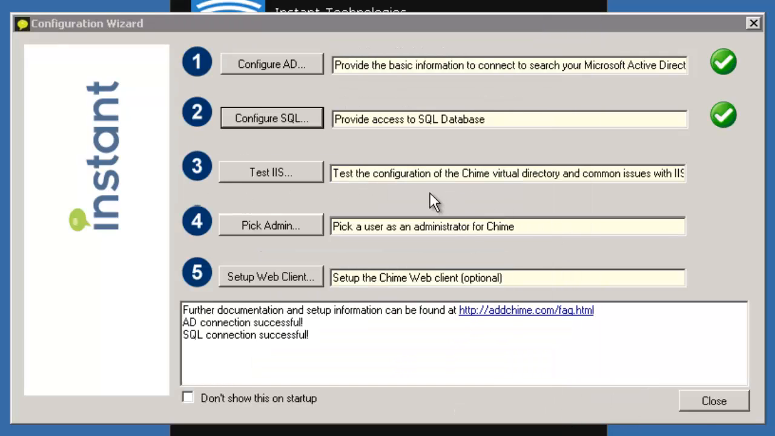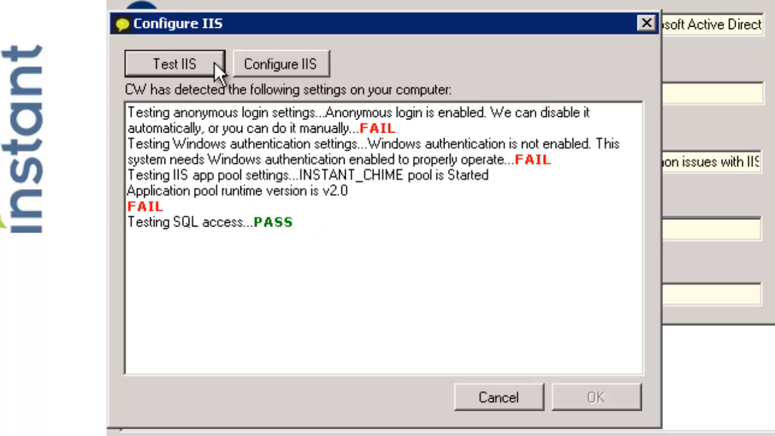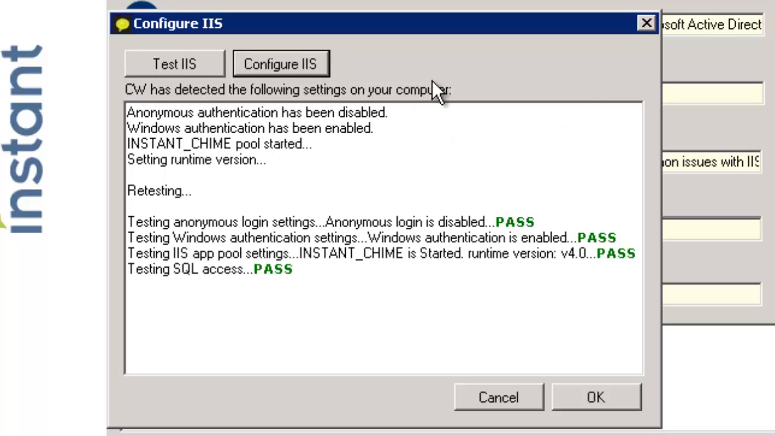So now that you've configured the SQL part of the installation, you'd want to test IIS. It's going to perform a few tests here to make sure that all those settings are correct, and if not, you can configure and it will automatically fix those for you.